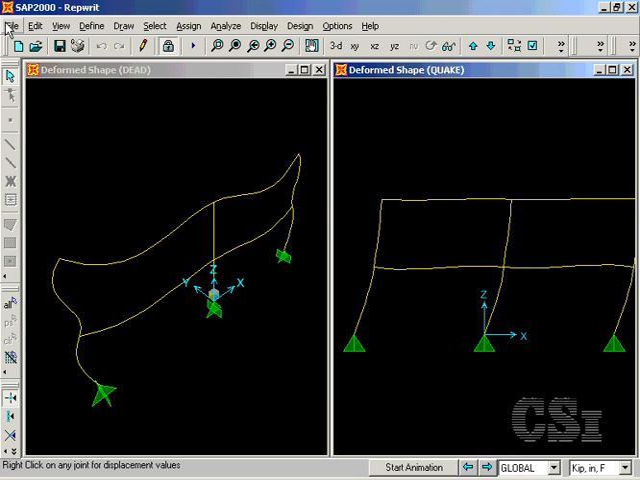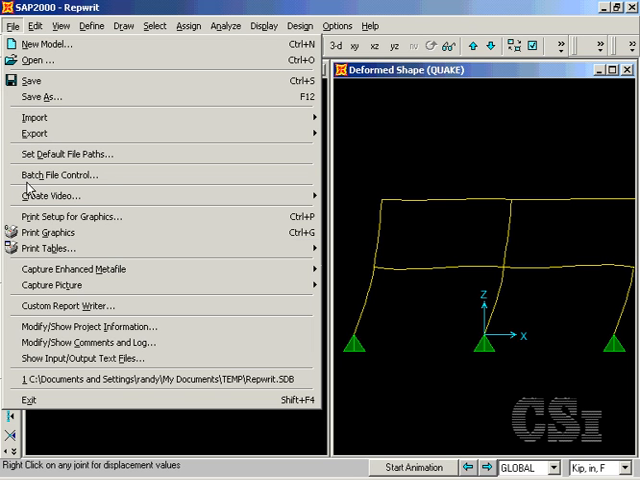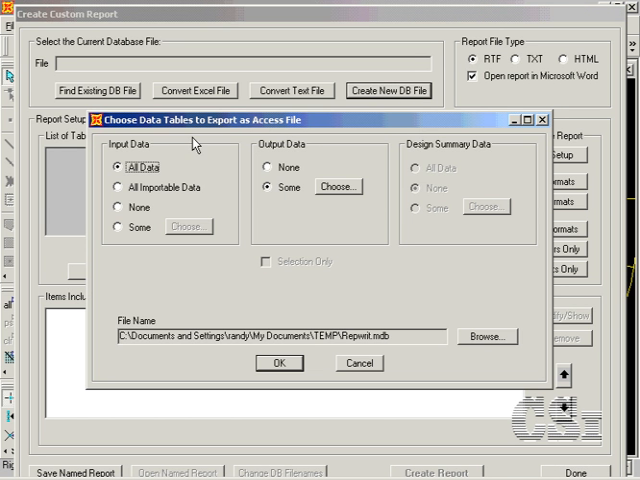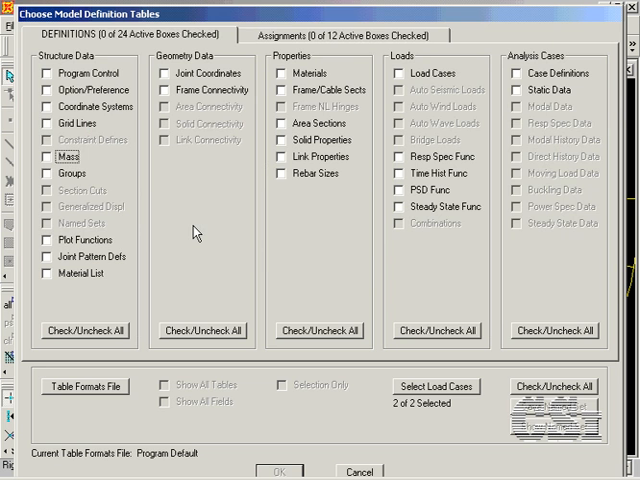Reports may be generated by going to the File, Custom Report Writer command. Reports are created from information contained in database files, and these files may already exist or be created at the time when you generate the report, which is what we will do in this case. With the database form, we have the option of sending out all the input data or some subset of data, and we will choose Some.